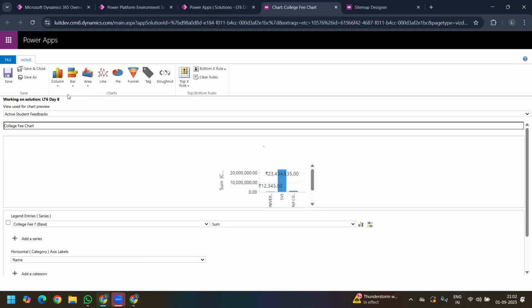Suppose you know this bar, you can make it. So whatever you want, you can do. You need to give the x-axis, y-axis like that. Like that it will work.